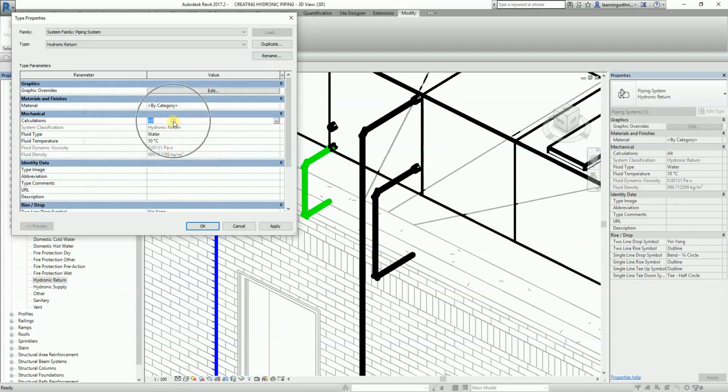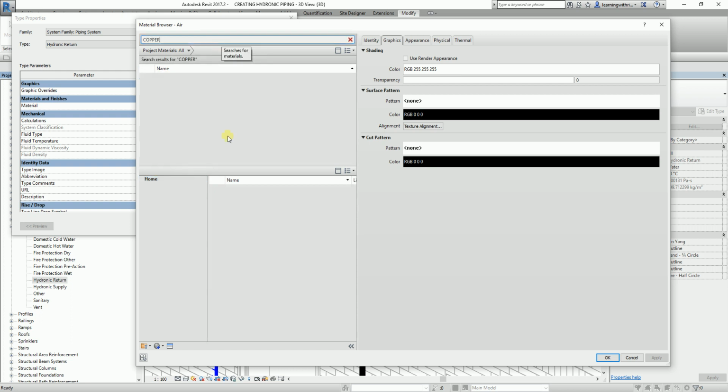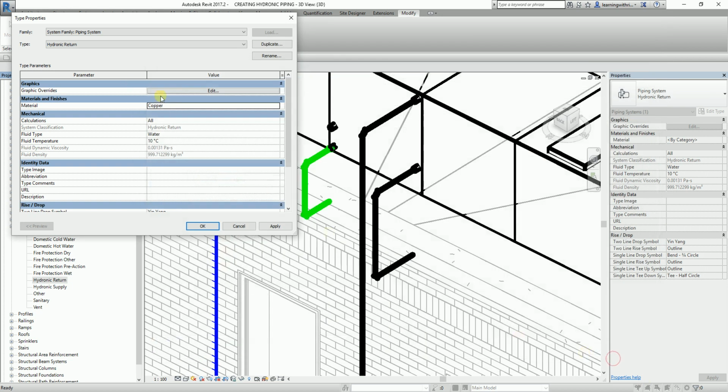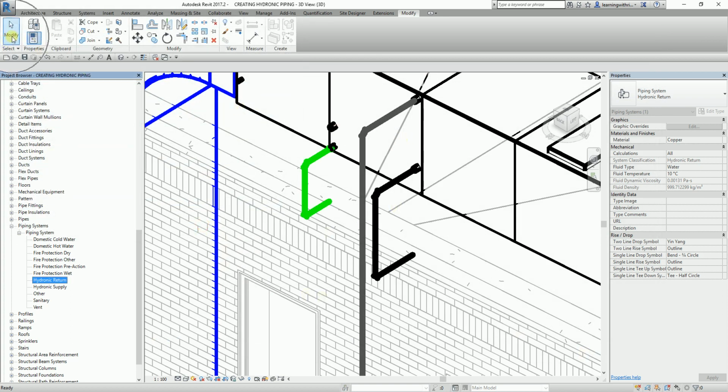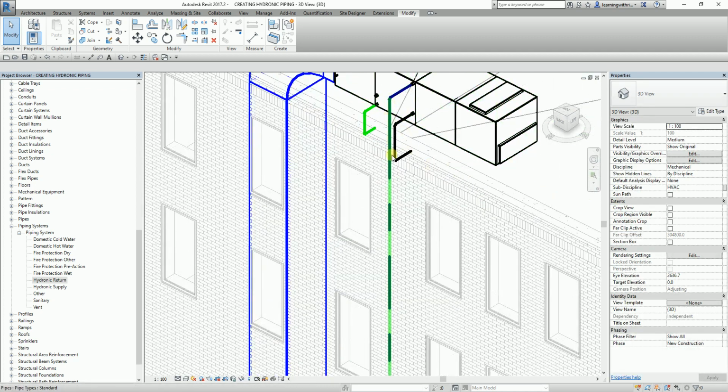Okay, and then I can also change here the material. So I'm going to select the ellipsis button, and then I just look for, let's say, copper. So I select the copper here. Okay, so that's now no material. Then after that, okay, and then I select modify. So you will notice it's now updated, right?